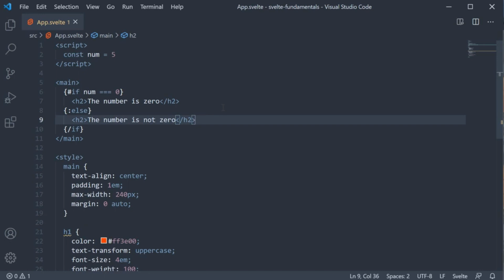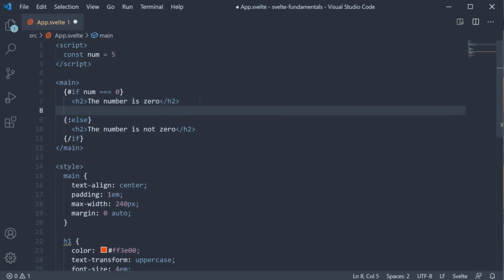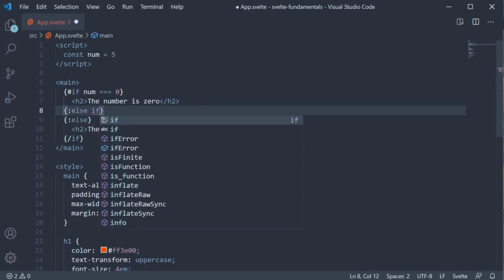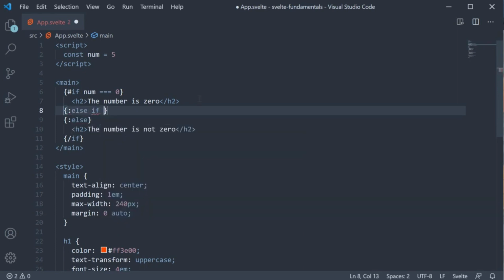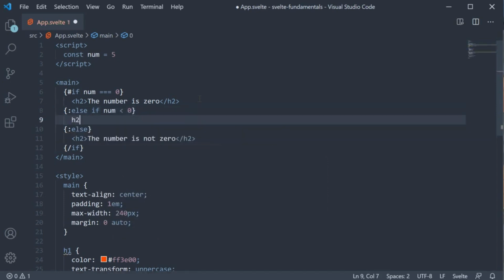Let's display if the number is 0, negative, positive, or not a number. Now we are already checking if the number is 0. Next, let's check if the number is negative or positive. So right after the first two HTML elements, we add the else if block. The syntax is curly braces, colon, else space if, and this is followed by the condition. The condition is that num is less than 0. Now if this condition is true, we render another heading that says Number is negative.